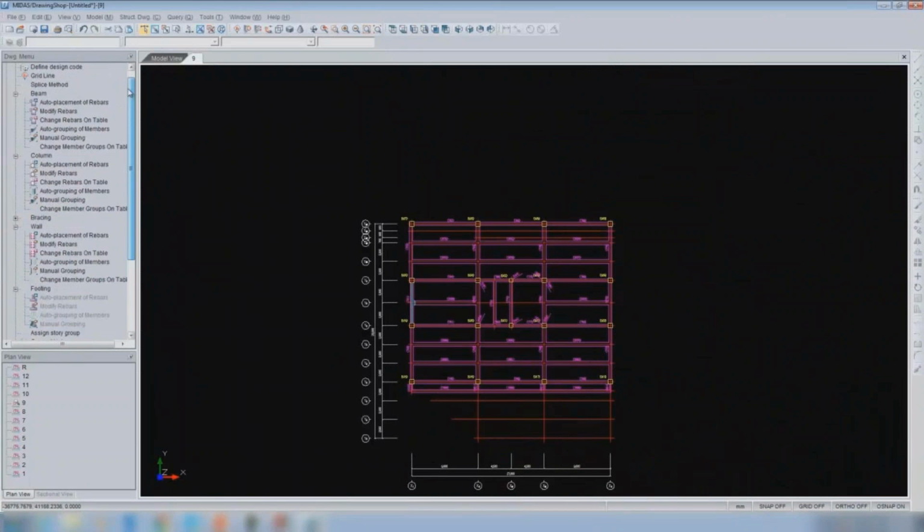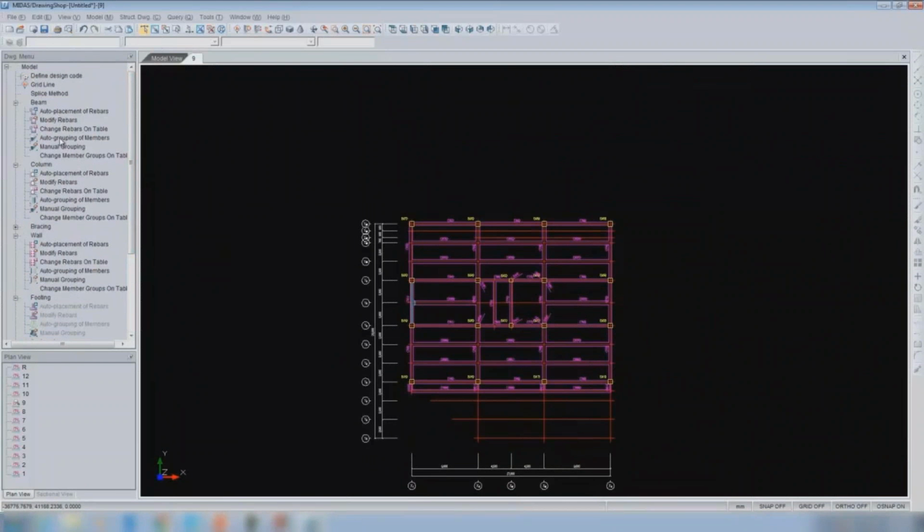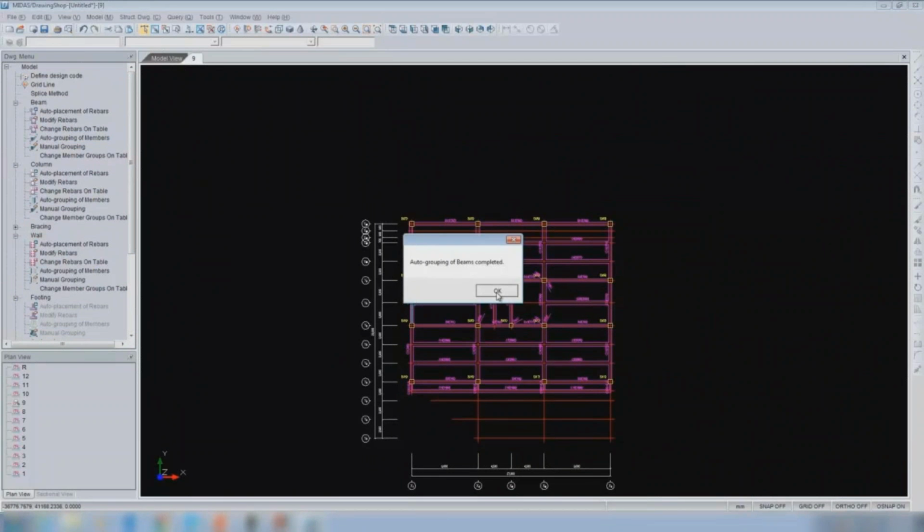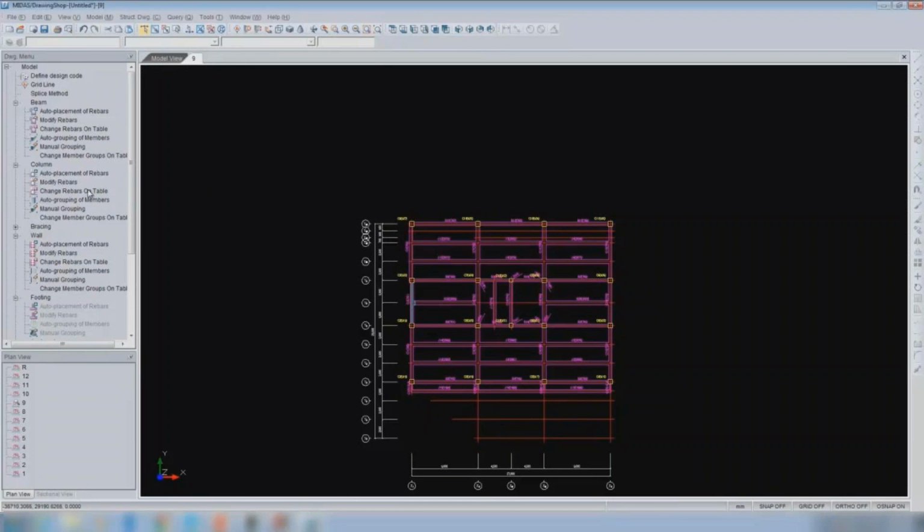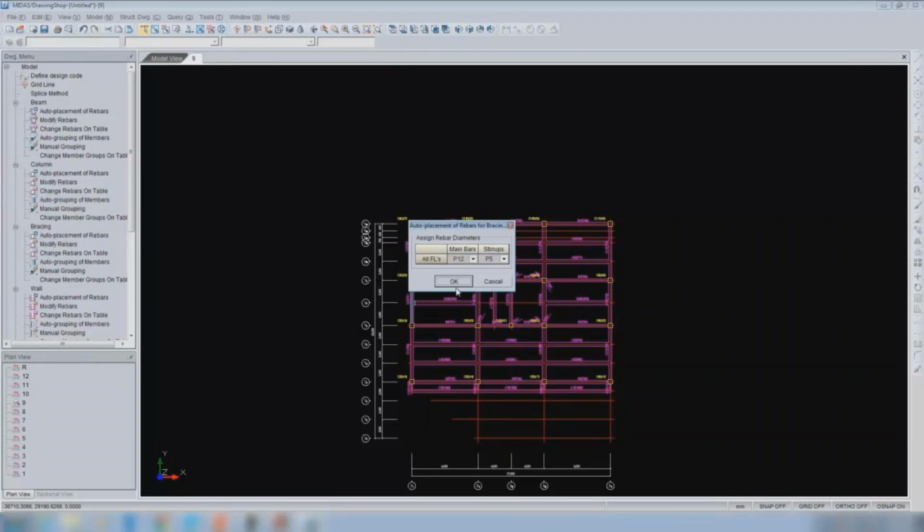Once you have generated this, then you have to come to here. Just click on the auto grouping member. So the program will automatically group it for the beam, then for the column, or else you can modify and do it manually also. For the bracing also you can do. So similarly for bracing also you can do.